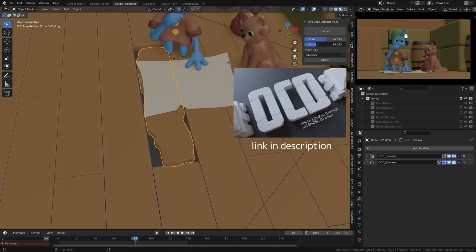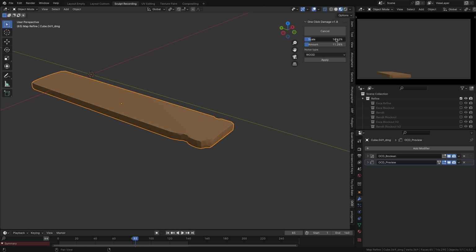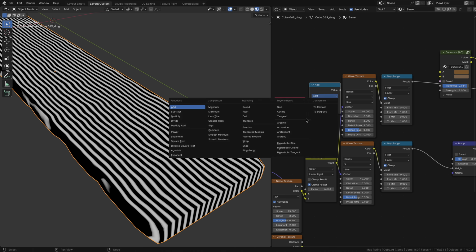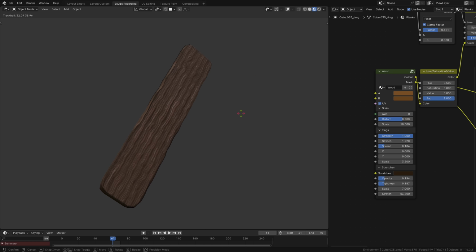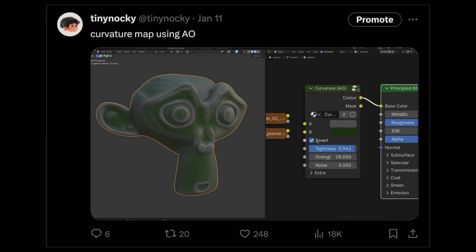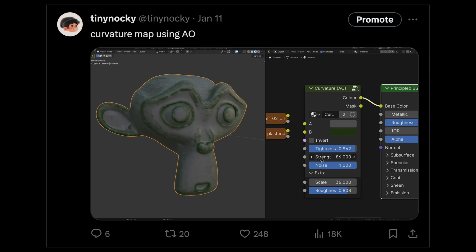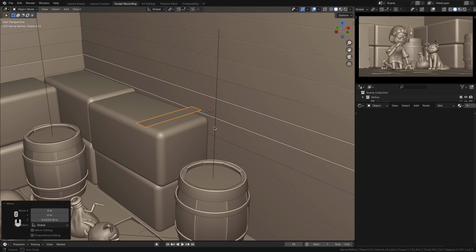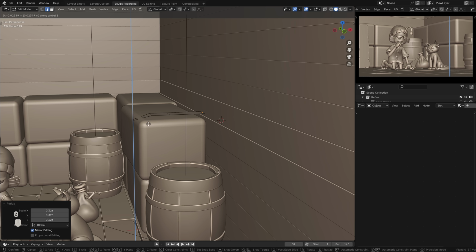I'm going to use the OCD add-on on the planks that are visible in the camera to create damage on the edges. I spent a bit of time making this procedural stylized wooden texture and paired it with this curvature node group that I showcased on Twitter, which I've also included into the add-on I made that I'm calling Tiny Tools for now.